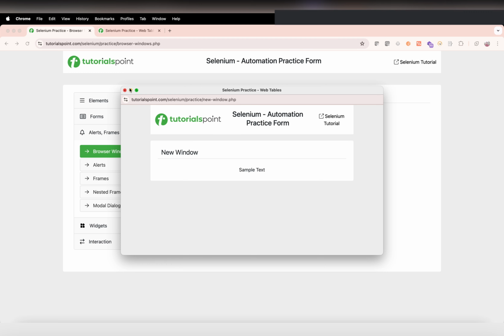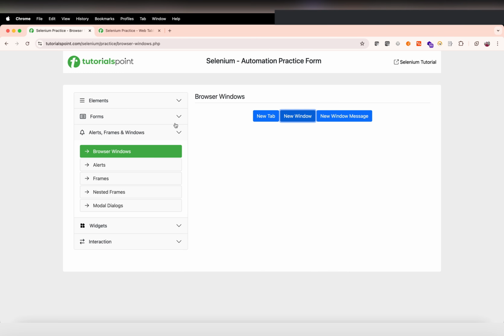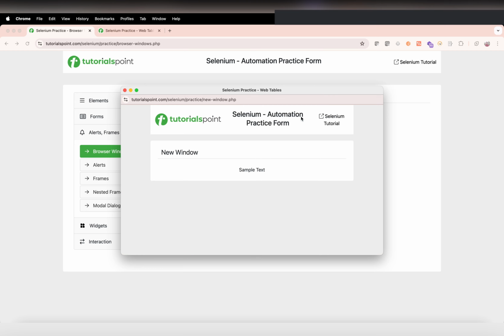Let us say this is your parent window which you are automating. Now you need to click on this new window button and it will open a new window, and you need to verify few things inside this new window. So how will we do it using Selenium?